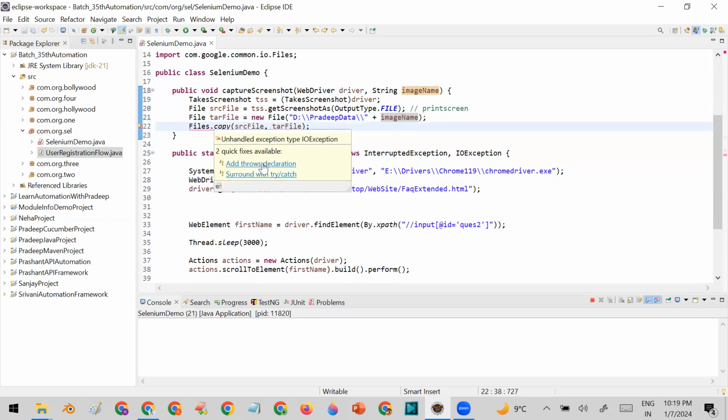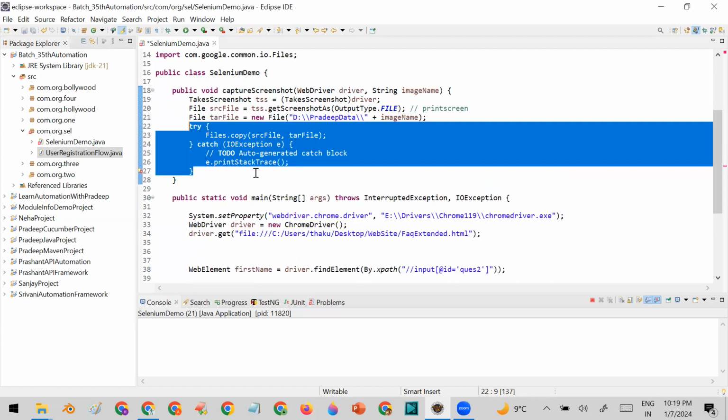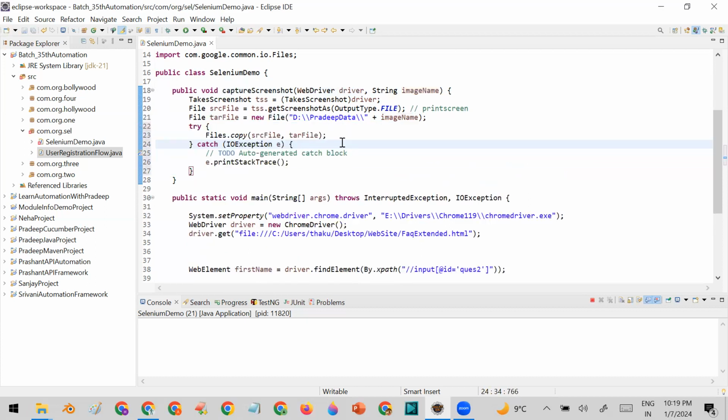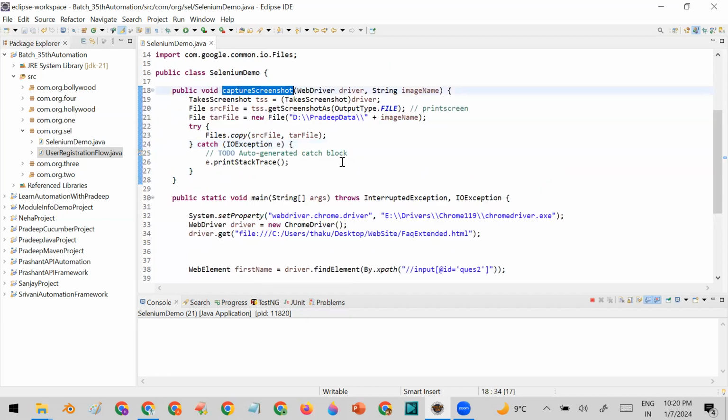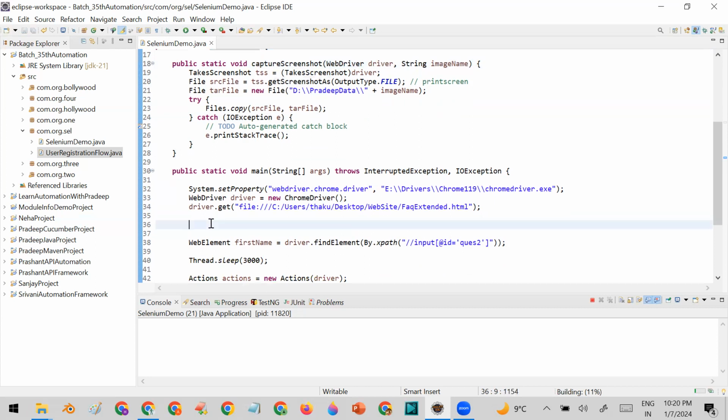You want to create throws here, or let me do a surround with try catch. Okay, now you can see that your life is easy. Wherever you want to call the function, you can simply call it. Now, second thing: is it a static function or non-static function? Non-static. So you have to create the object of the Selenium demo class, then only you can call it. If you don't want to do it, we can simply make it static. Now we don't need to create the object of Selenium demo. We can simply call SeleniumDemo.captureScreenshot.